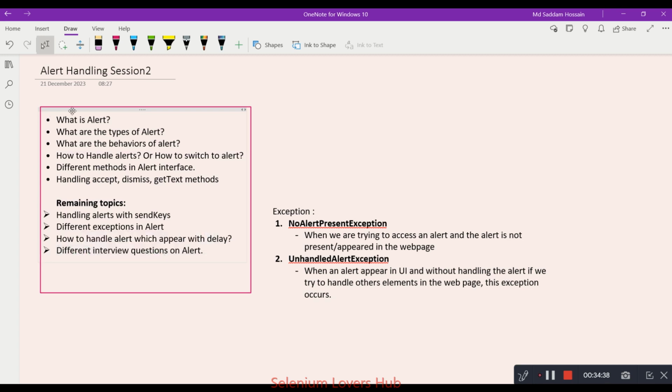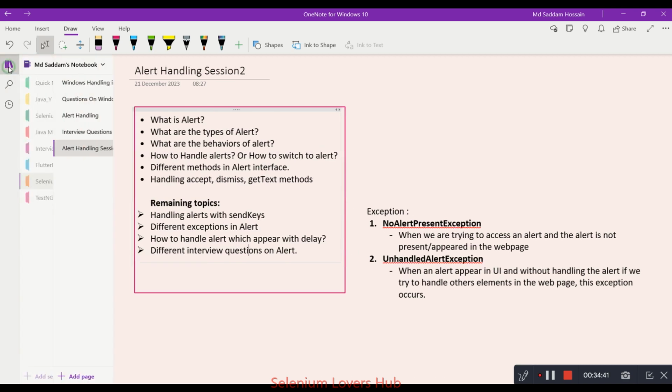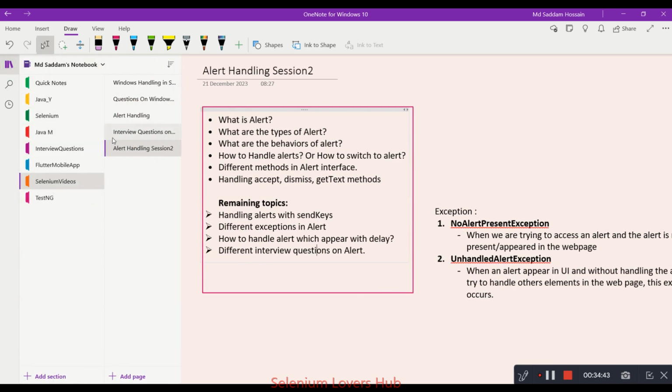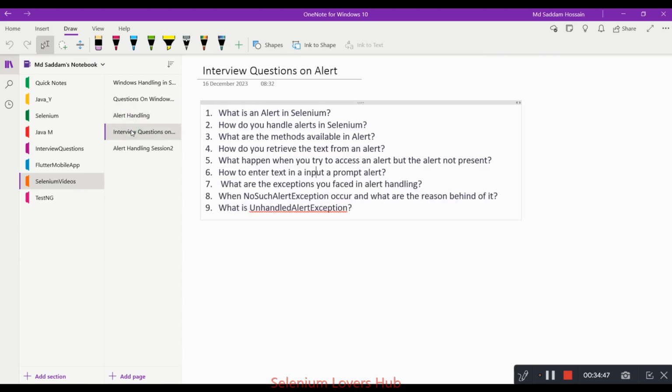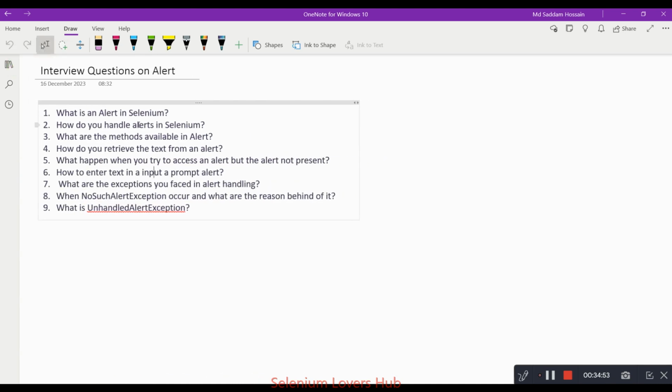For this, in our last video I have already shared the different interview questions with you guys. Now I will go there in alert handling. So yeah, these are the interview questions on alert you may face. The first question is, what is an alert in Selenium, right? The question may appear as what is an alert.